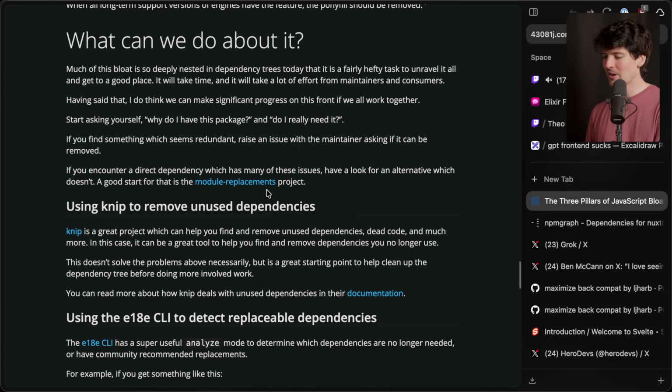So now the most important part. What can we do about all of this? Much of this bloat is so deeply nested in dependency trees today that it's a fairly hefty task to unravel it all and get to a good place. It will take time and it will take a lot of effort for both maintainers and the consumers of these libraries. Having said that, I do think we can make significant progress on this front if we all work together.